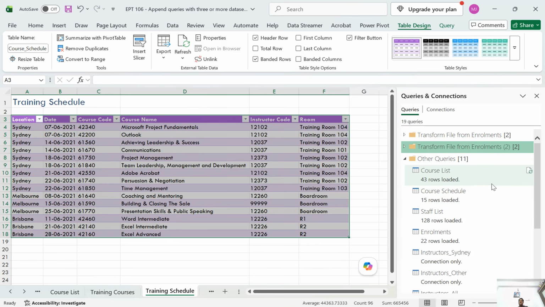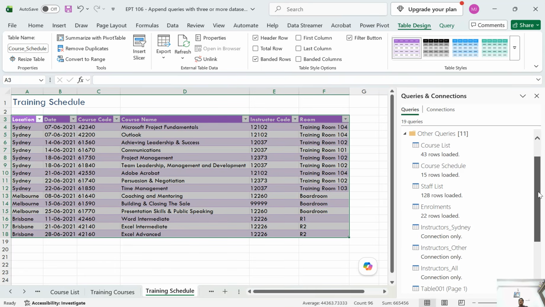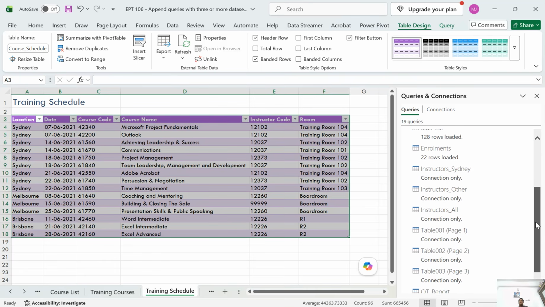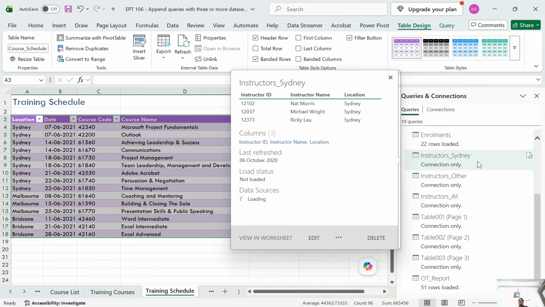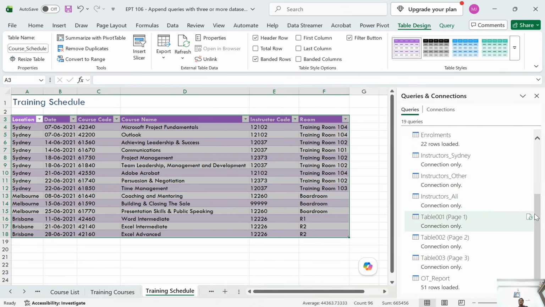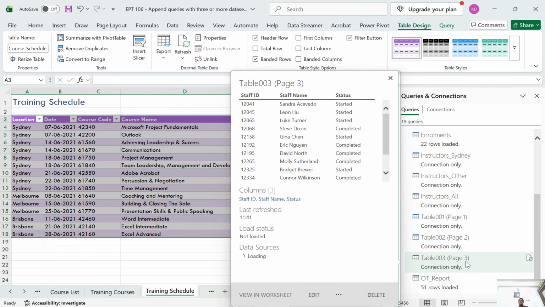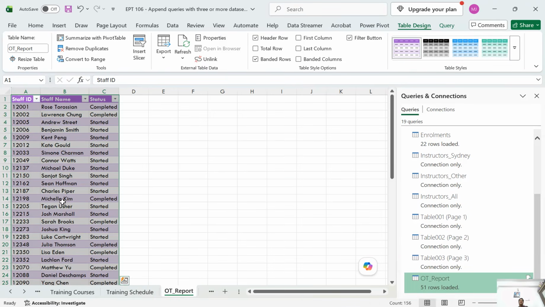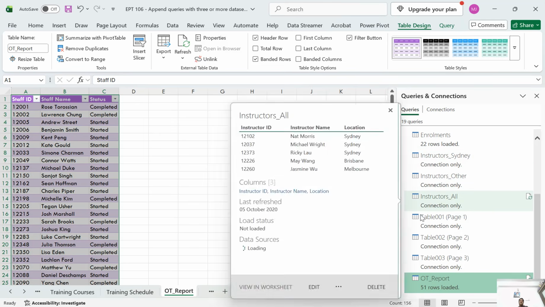We just only need to check out the other queries. So in this file, you'll see we have course list, we have course schedule, we have staff list, we have enrollments, then we have instructor Sydney, instructor others, instructor all, which three have a connection. Then we have table 1, table 2, table 3, which are coming from PDF, and the final report, OT report, that we have just loaded. So this was appending the queries with three data sets and how to resolve the queries for the other files.